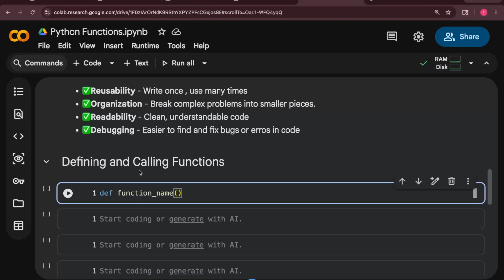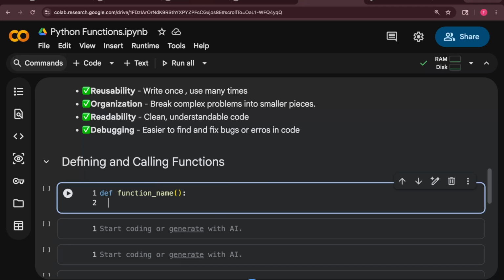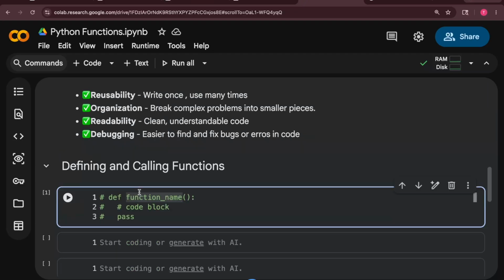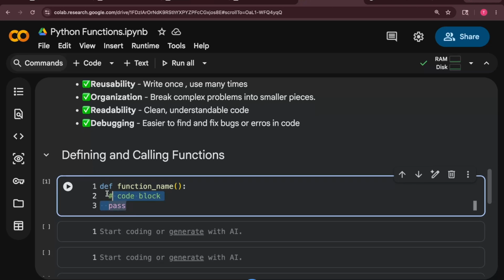Okay, so function name. Then some code block, some code you will write inside your function. I'm just doing pass. This is the default thing that we do. I simply comment it out because I'm not going to use it, but this is the actual syntax. So first we write def, then the function name. The function name can be anything, then two brackets like this, then a colon, then write your code block. And right now I'm writing pass. Pass means do nothing. Okay, this is the actual syntax.